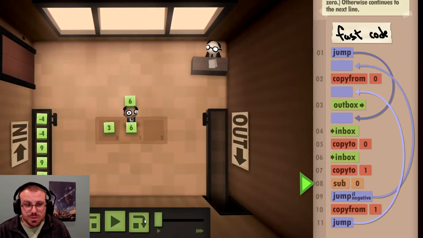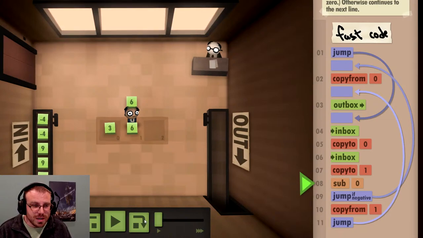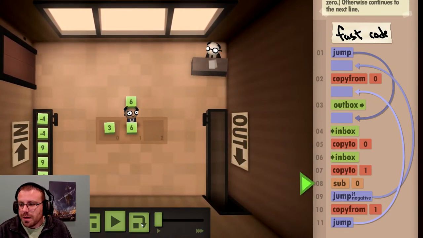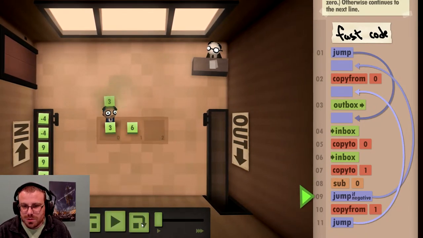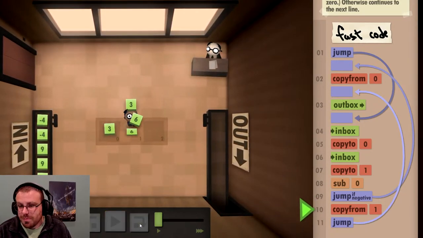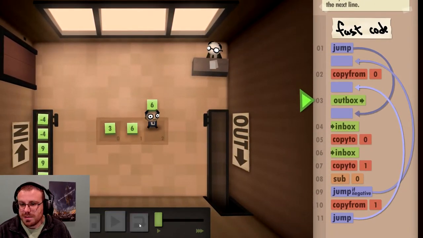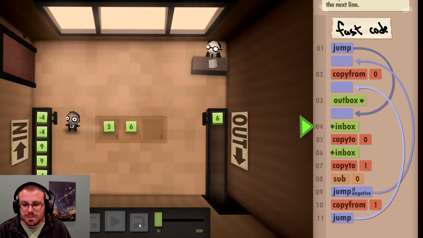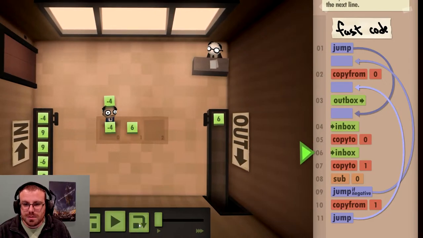We're going to copy it. Since we're doing subtracting, we've got to keep track of the original number. All right, so I'm going to subtract the first one. It is not negative, so we're going to grab the 6 and stick it in the outbox. All right, that's looking pretty good.